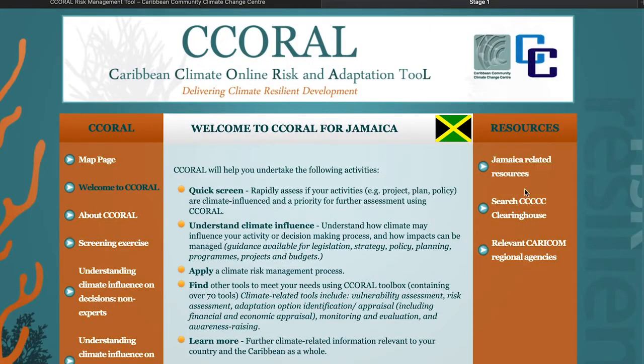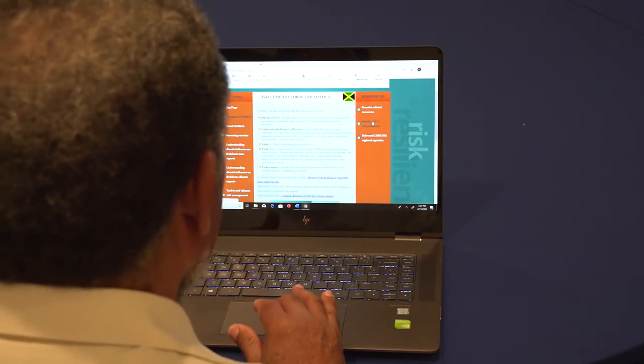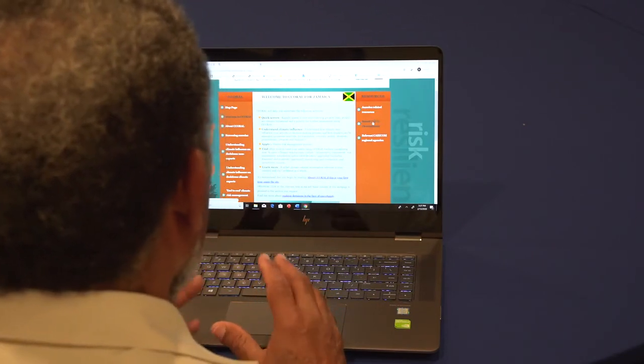To the right, you will see a column that says resources. And since we're talking about Jamaica, we'll see Jamaica-related resources here. There's the Search the 5 Seas Clearinghouse, and this is another body of information. We'll come to that in a bit. And of course, a listing of the critical CARICOM agencies that are part of the regional makeup for the CARICOM organization.